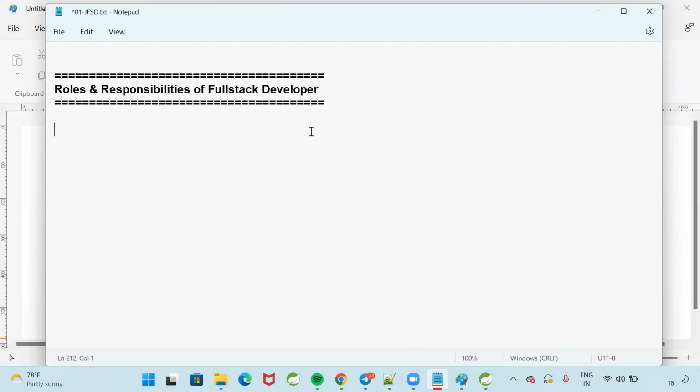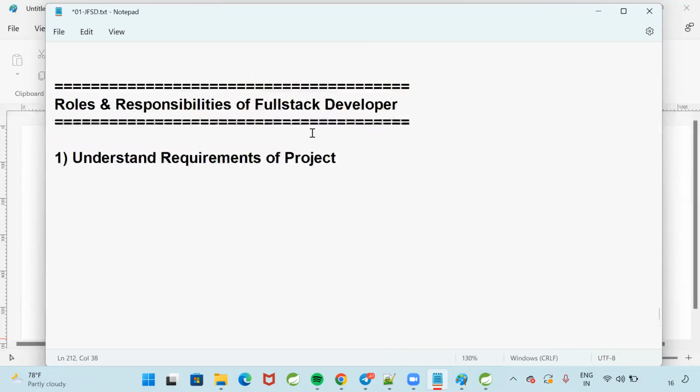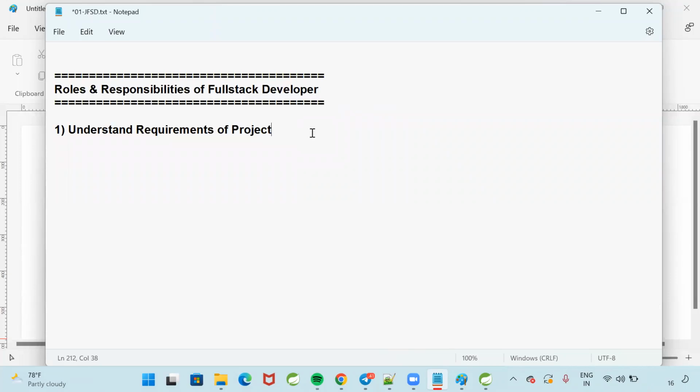The very first thing that we need to understand is the requirements of the project. Which project are we going to develop, what is that project, why are we developing this project, what is the client business? So first we need to understand the requirements of the project. Is the project for a bank? Is it for a hospital? Is it for a shopping mall? Is it for a hotel?